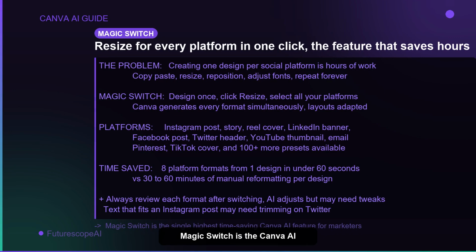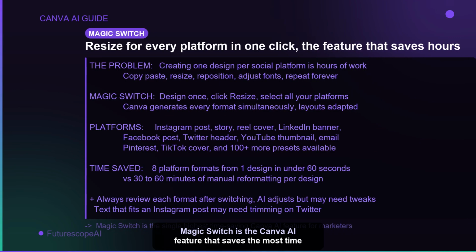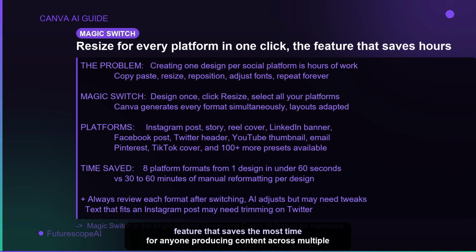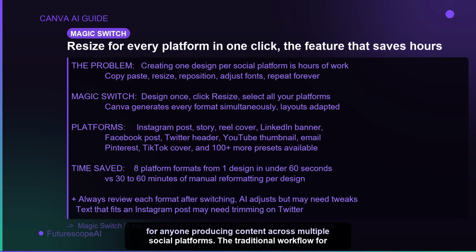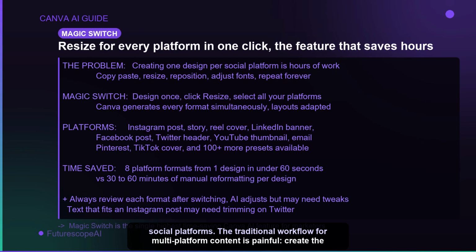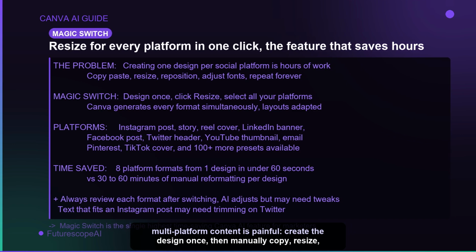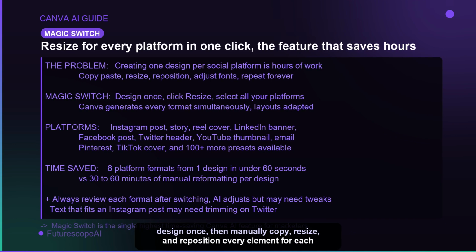Magic Switch is the Canva AI feature that saves the most time for anyone producing content across multiple social platforms. The traditional workflow for multi-platform content is painful. Create the design once, then manually copy, resize, and reposition every element for each platform format. That process takes 30 to 60 minutes per design for 8 platform formats. Magic Switch eliminates that entirely.